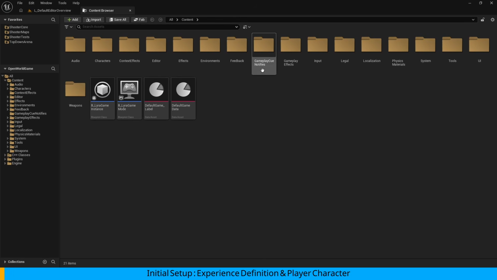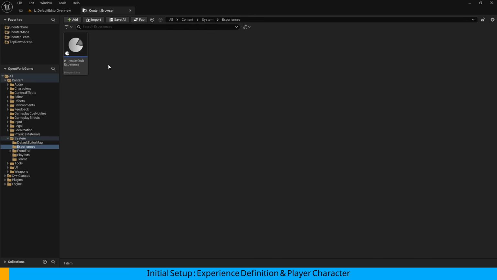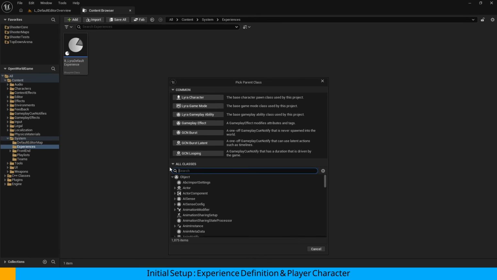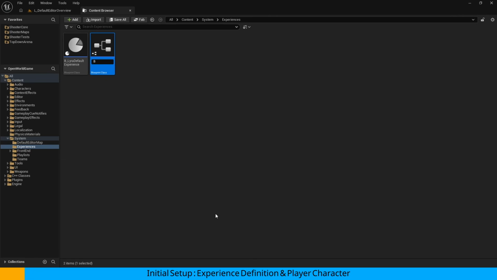So here in the system experiences, we're going to add a blueprint class of experience definition. Lyra experience definition, we're going to name it something like open world experience definition.